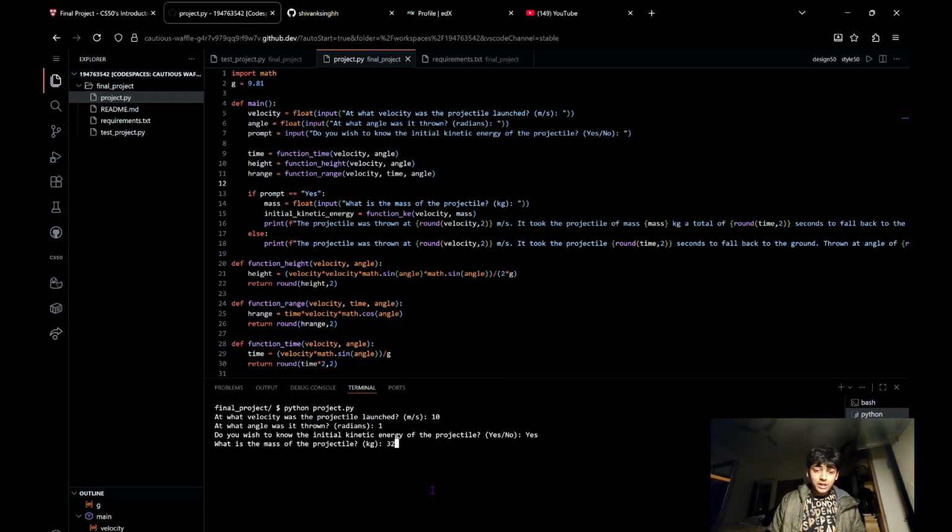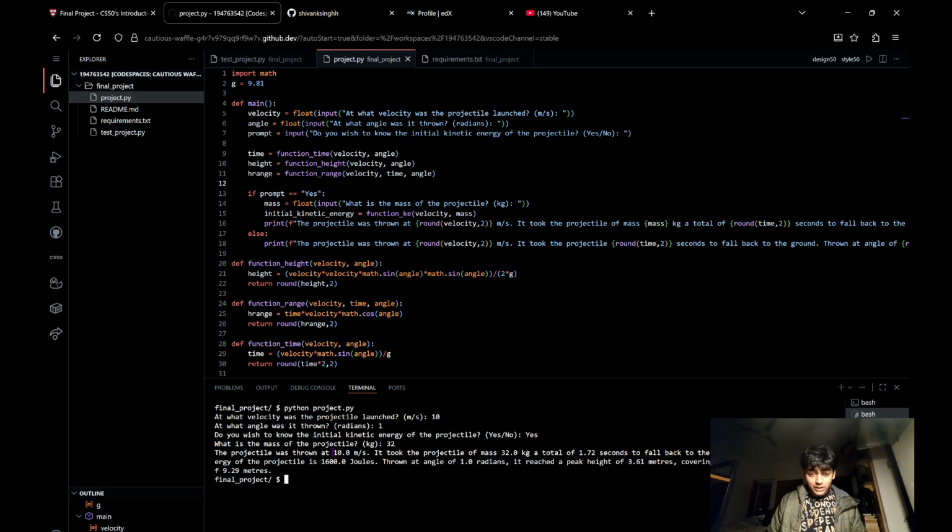And once we click enter, the projectile was thrown at 10 meters per second. It had a mass of 32 kgs and took 1.72 seconds to fall back. The initial kinetic energy of the projectile is 1600 joules, thrown at an angle of 1 radian. It reached a peak height of 3.61 meters and covered a total horizontal distance of 9.29 meters.